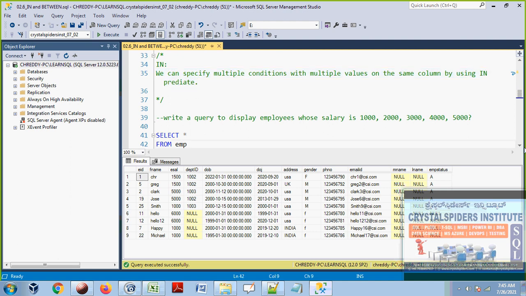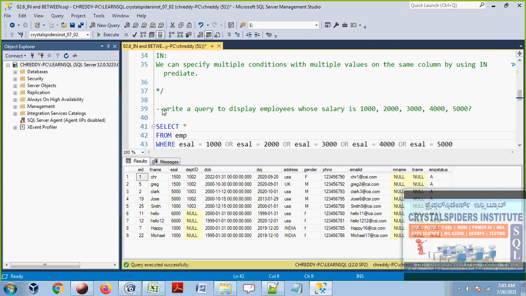See this, guys, here. How did you write this SQL query? Just now we wrote this SQL query: where salary equal to 1000 or salary equal to 2000, 3000, 4000. See, multiple 5 conditions on the same column.